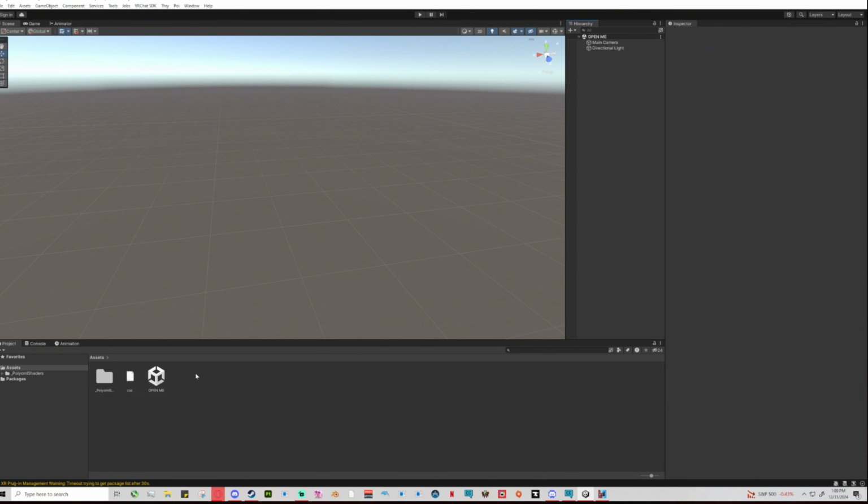So moving on, the next thing that I want to talk about before I start importing everything is folders. Making folders in your Unity project, I find, is incredibly helpful.